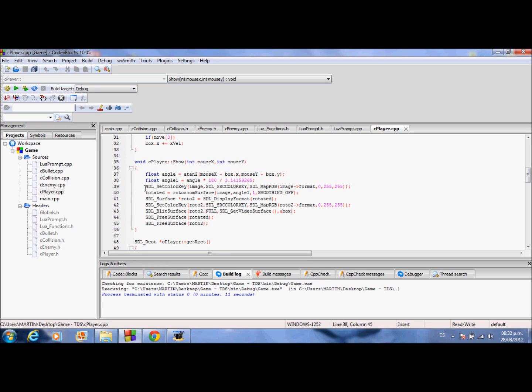And now we set the color key of the image. So we set the color key first on the image, then we rotate it. We're creating a new surface called rotated, which is going to be equal to the rotation surface. The rotation surface takes the image, and we want it to inherit the color key, but somehow it doesn't inherit, so I had to set the color key here and here.